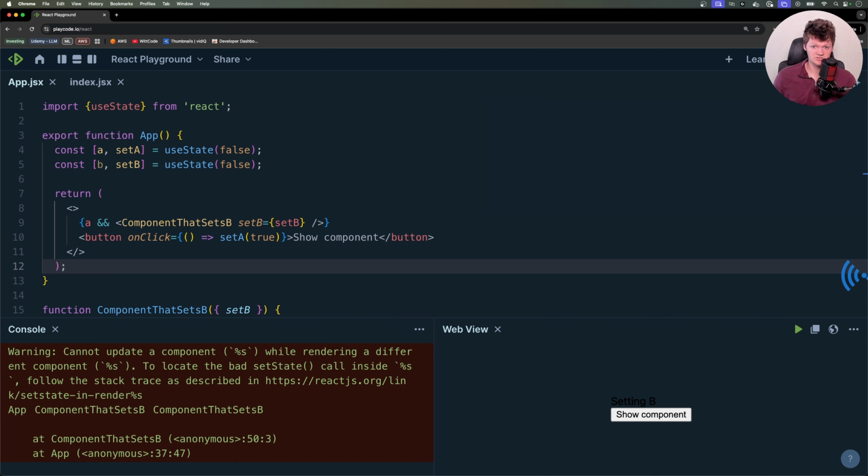As a React developer, you're supposed to follow React's rendering rules. But one common violation of these rules is the following error message: "Cannot update a component while rendering a different component."